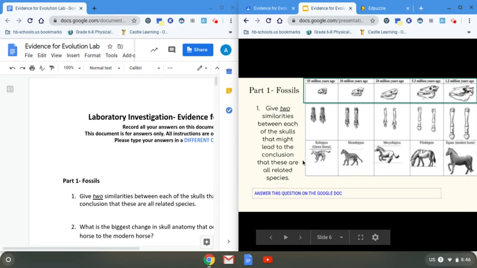Here's where we're going to write our answers. Give 2 similarities between each of the skulls that might lead to the conclusion that they are a related species. So let's look at the skulls. What's similar about them? I think that they have basically the same shape. It's longer in the front, more round back here.